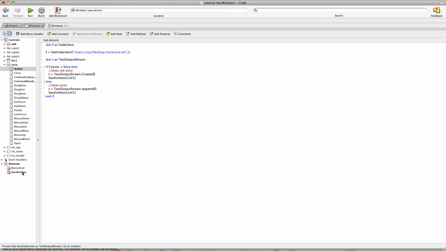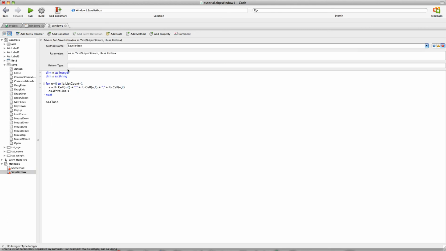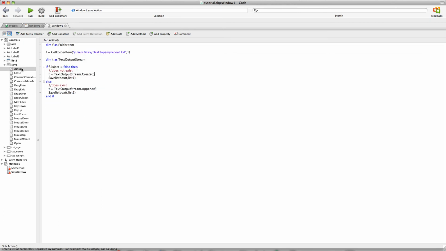And so when we go back to save listbox, then you see that I've specified my parameters. I have OS as a text output stream and LB as listbox. And basically all this means is that when that method is called, you will need to specify first one text output stream and one listbox. And so here I specify my text output stream as t, and my listbox is list1.